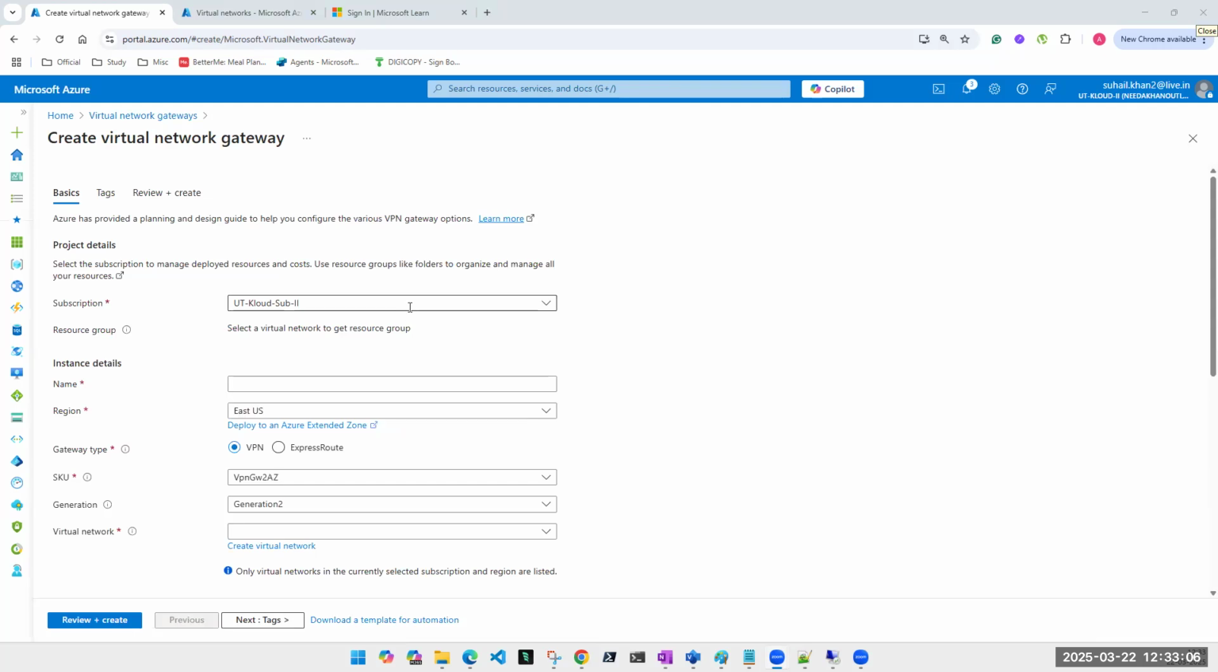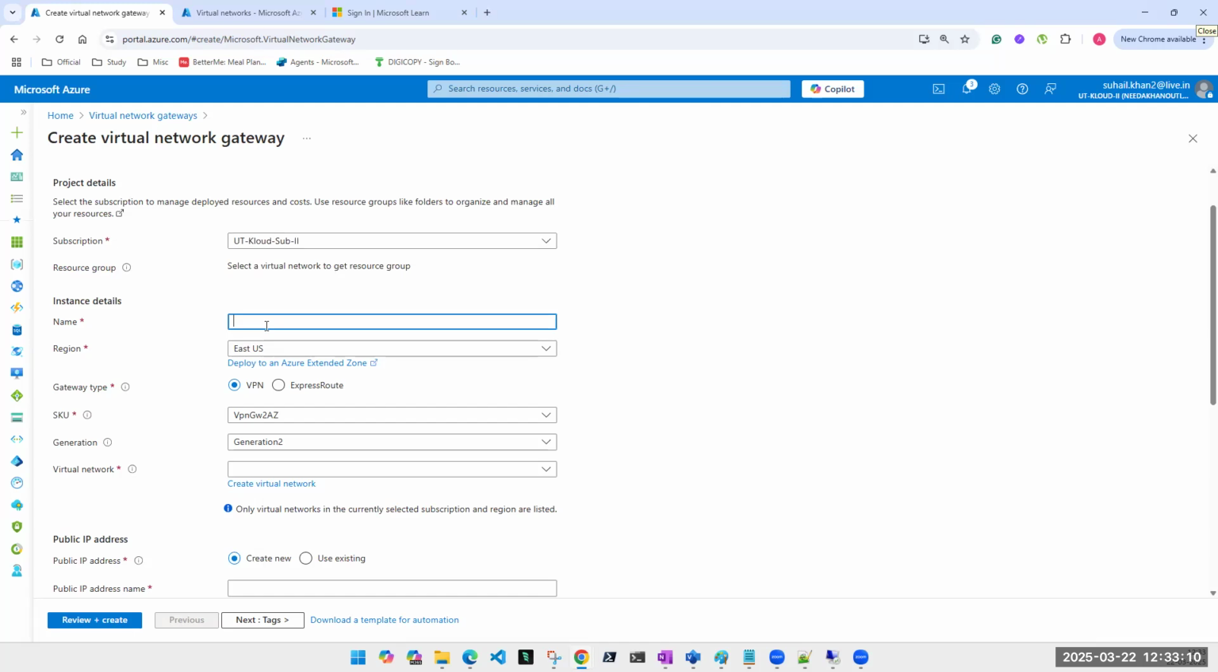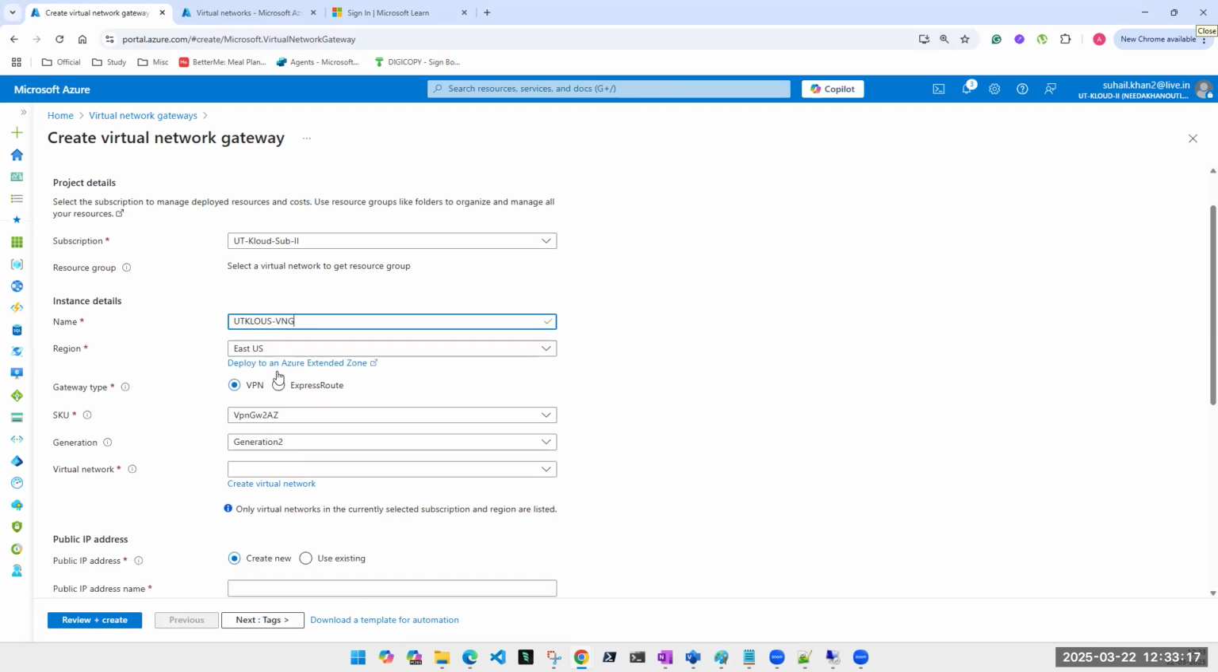Select your subscription. In your case, obviously, you have only one subscription. Name it. I'm going to name it UT-Kloud Virtual Network Gateway. You can name it whatever you want.